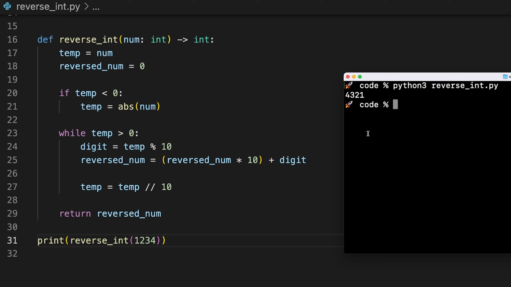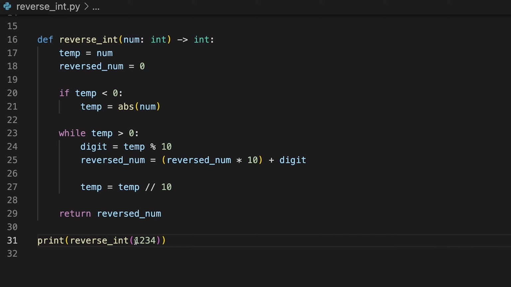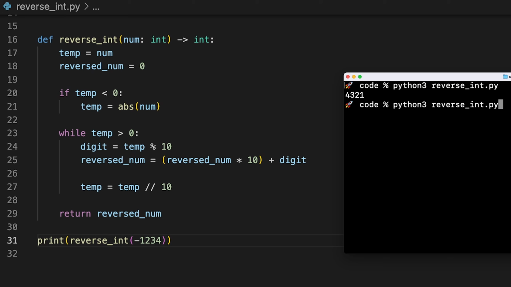As you can see, we were able to reverse the number. So the original one was 1, 2, 3, 4. Now we have 4, 3, 2, 1. But how about if we pass a negative number? So let's put a negative number here and run our program again.